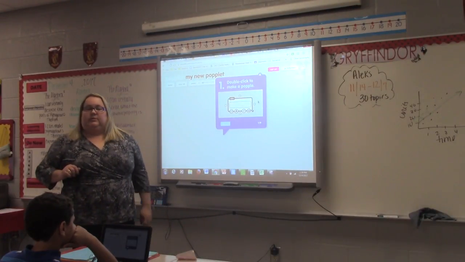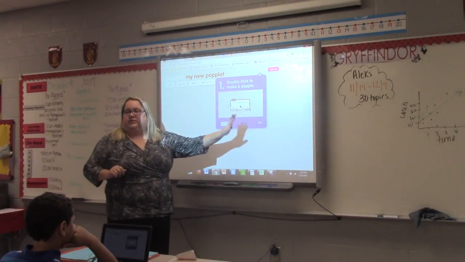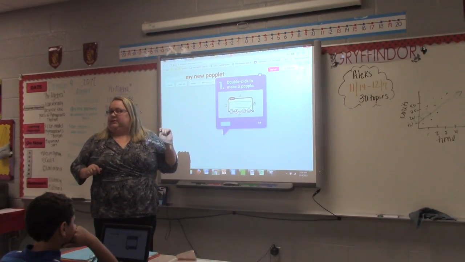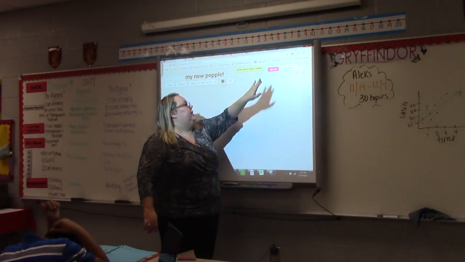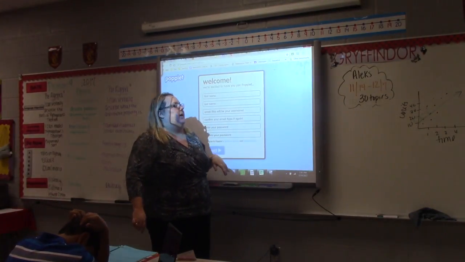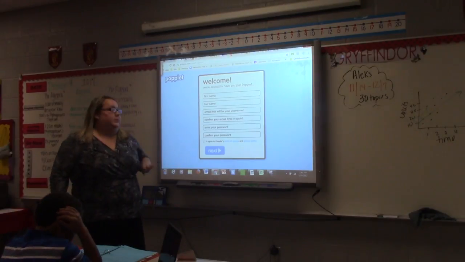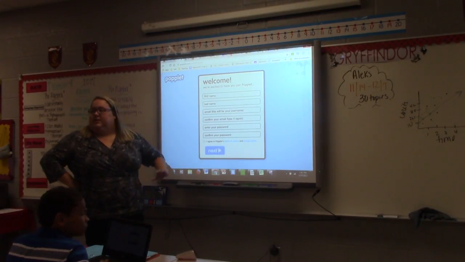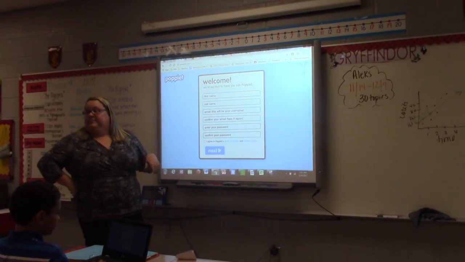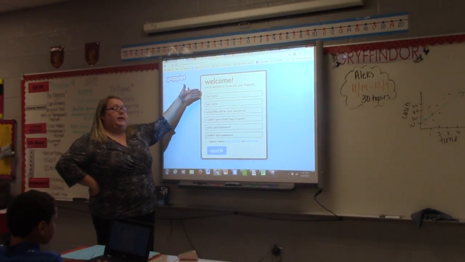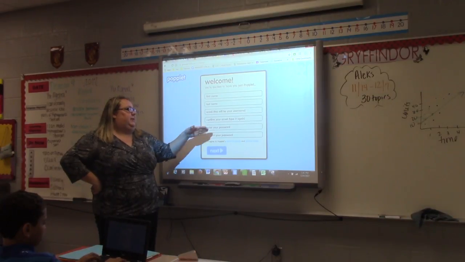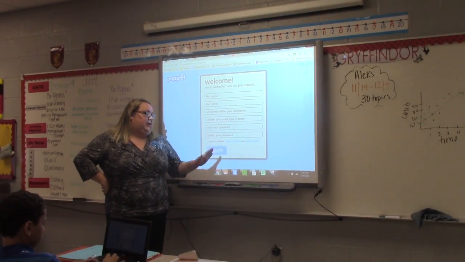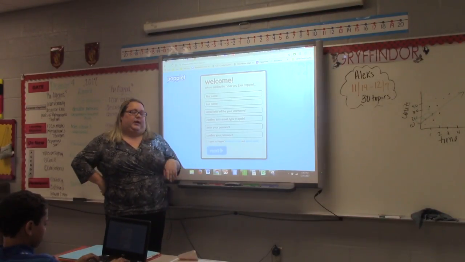Everybody should be looking at a screen that looks like this. Is there anyone who does not have a screen that looks like this? From here, go ahead and click that box off, and I want you to click on the box that says sign up. The little pink one that says sign up. Fill in your information: first name, last name, your email address. Please use your school email address here and a password that you want to create, and make sure you click on I agree to Popplet.